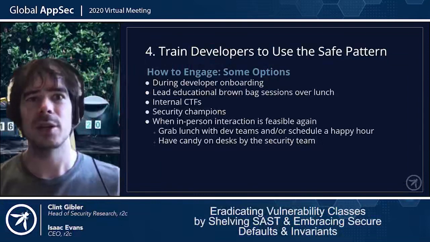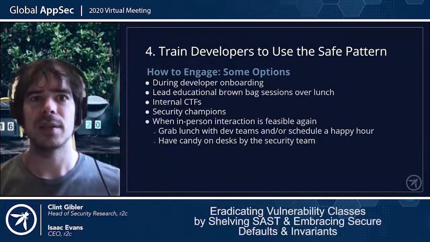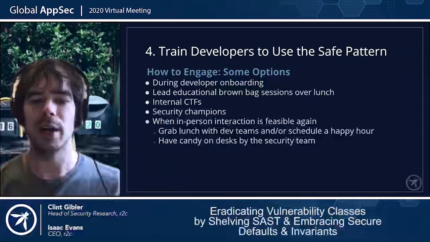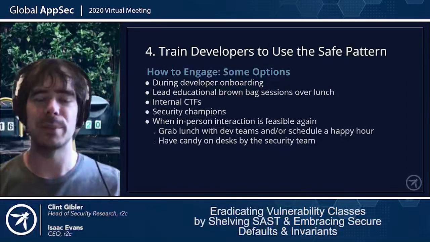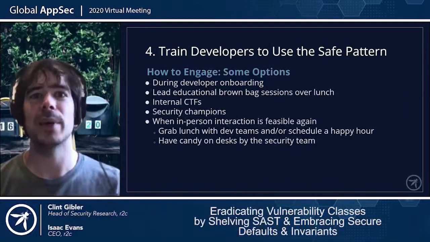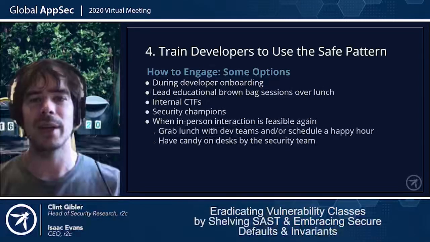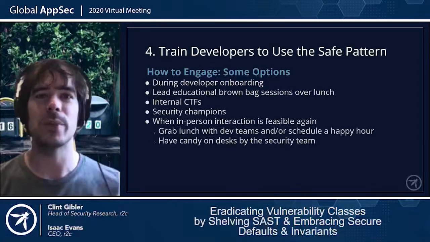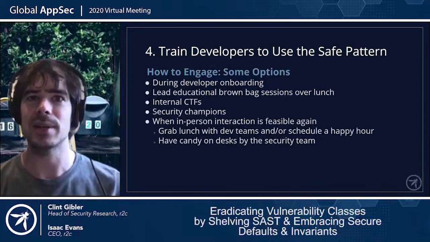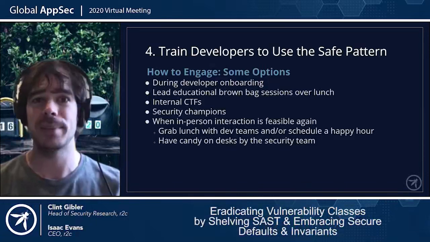Okay, so step 4, train developers to use the safe pattern. There's a couple things you can do. Oftentimes developers have onboarding sessions with a number of teams, including security. This can be a great way to start making some friends and make people aware of you. You can have educational brown bag sessions over lunch where people can listen about security. Internal CTFs are a great way to get developers excited about security. You can have a security champions program.